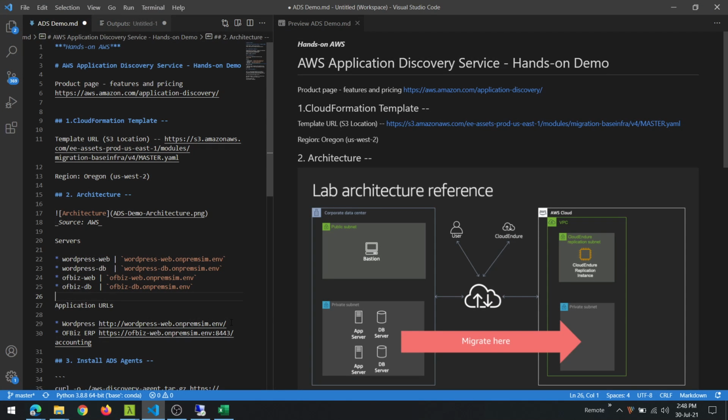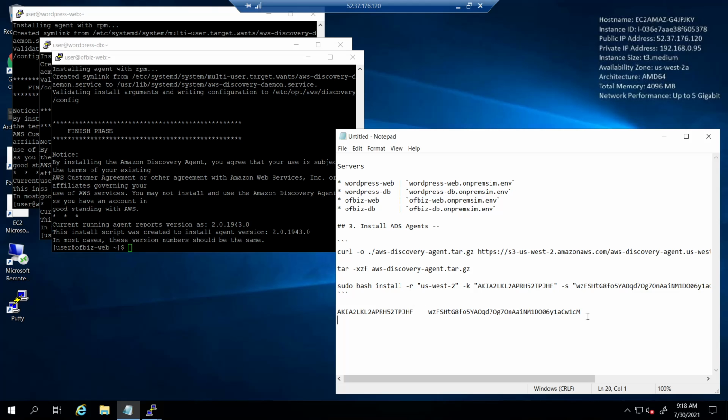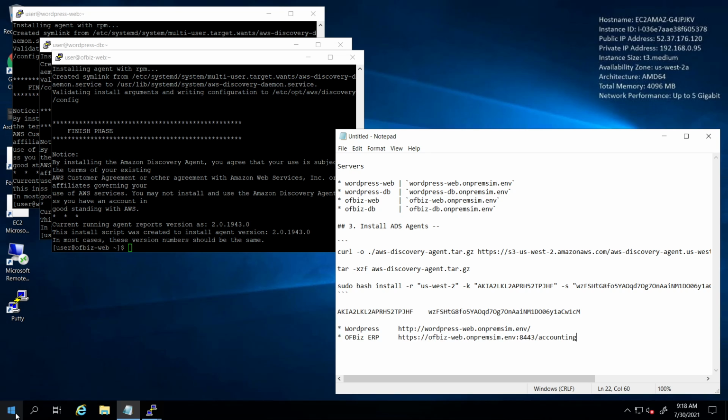If you want to take a look at the applications themselves from within the Bastion host, you can access them from a browser.